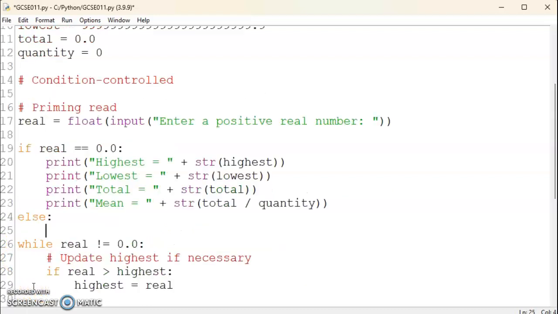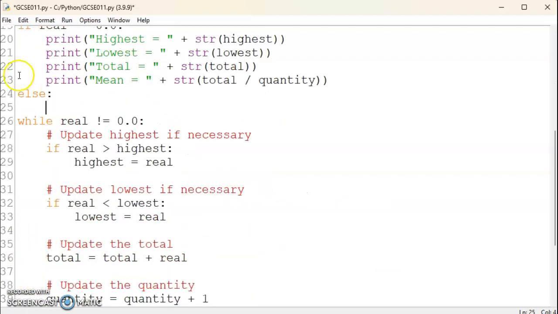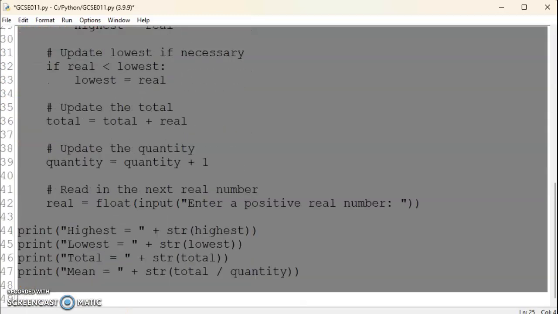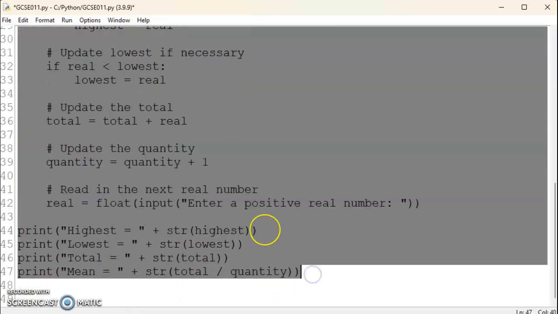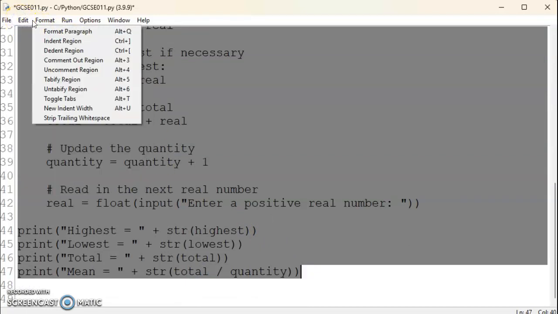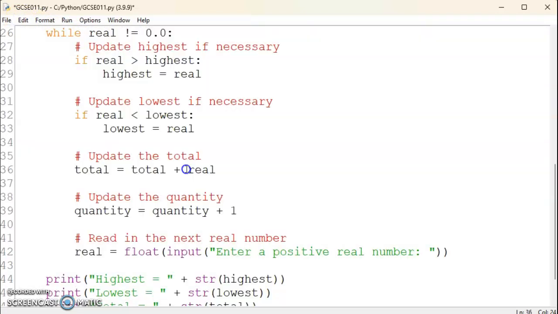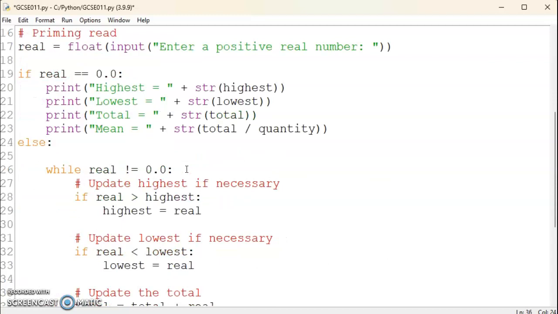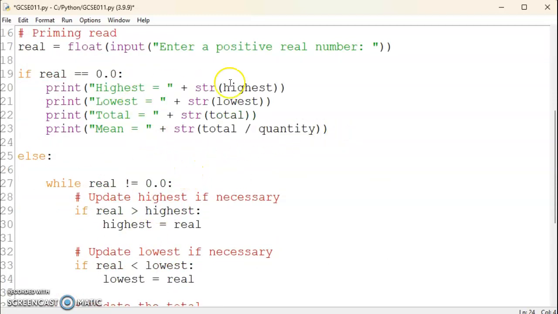Otherwise, you can proceed with entering your while loop, and I'm going to highlight everything for the rest of the program, and I'm going to use indentation by using the shortcut that exists here. Format is indent the region. Control and closing square bracket would have done that for me, but that means that the majority of the work is only going to happen if there is actually a list of numbers.